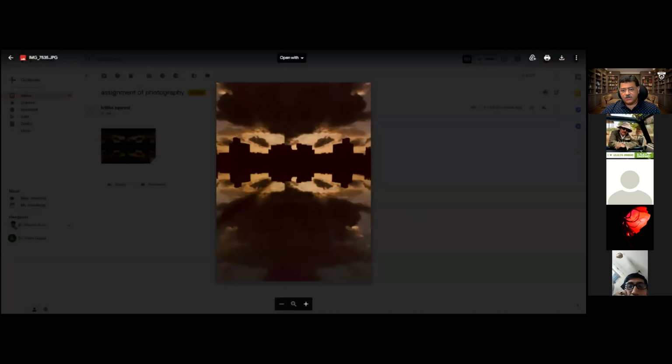Okay, so now this one really, we don't know what it is. Firstly, if you're using reflections, you must have a half and half composition so that you can see exactly what is above and below. Number two is we don't know really what this is. So it doesn't do anything.